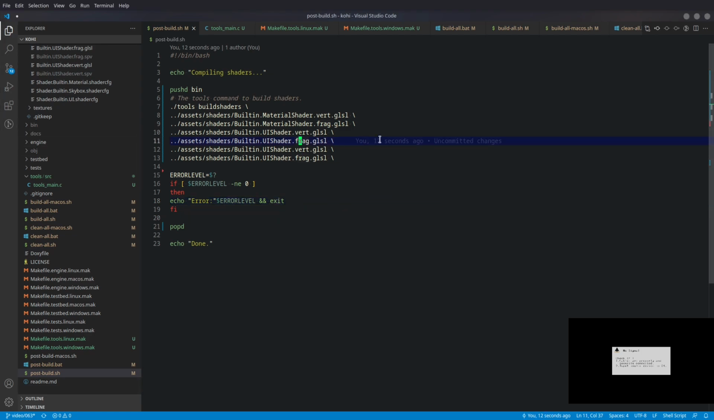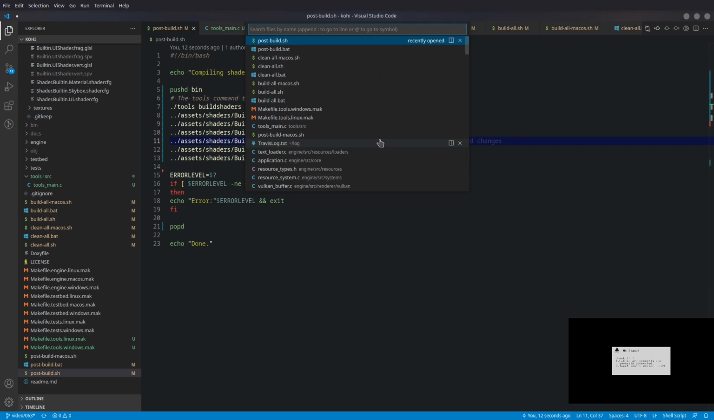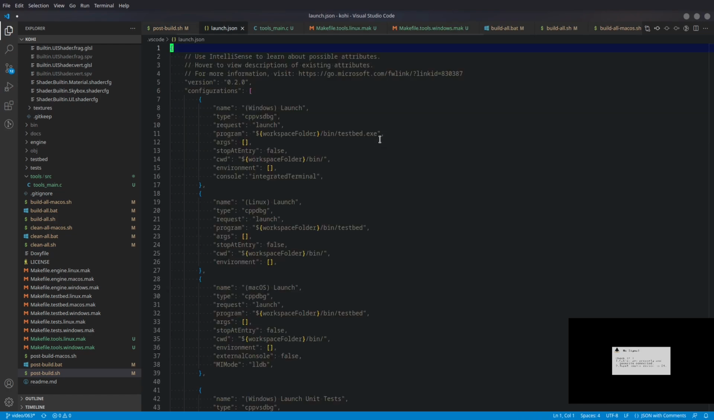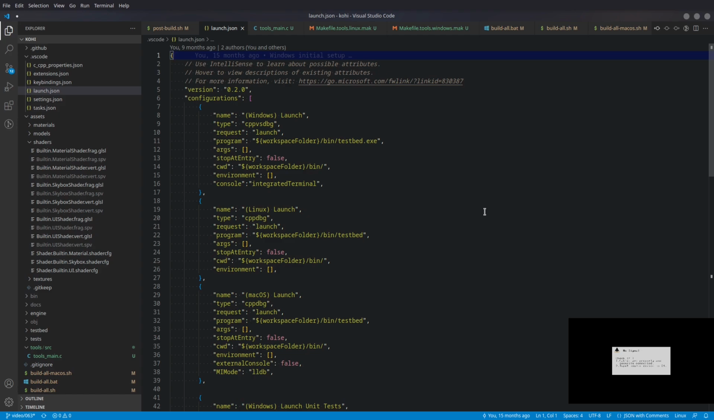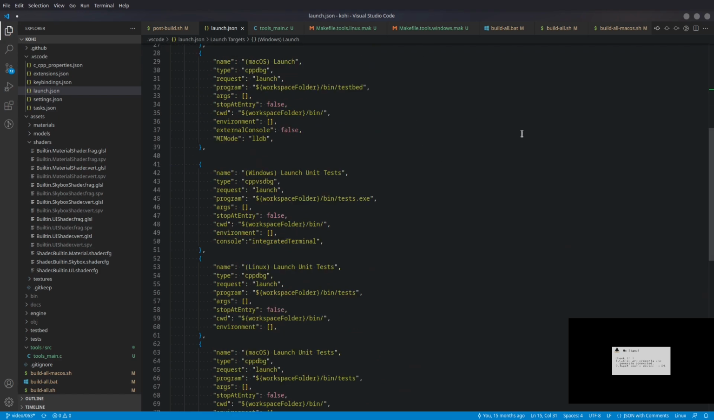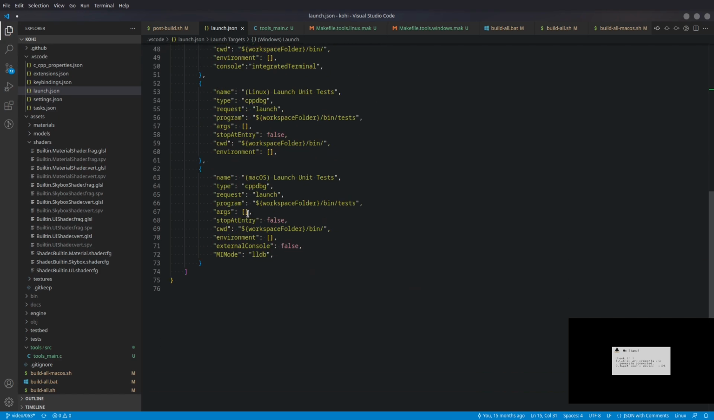Now, one thing that we do need to update as well is we actually need to go into our launch JSON. And this is for VS Code users only. So for any of you that are using Visual Studio or some other editor that doesn't have this configuration, you can skip this part. But basically what we want to do is we have all these launch options in here for launching the test bed, the unit tests, and now we actually need to add a series of these in here to launch the actual tools. So I'm going to go ahead and just paste this in here because this is all stuff we've seen before.